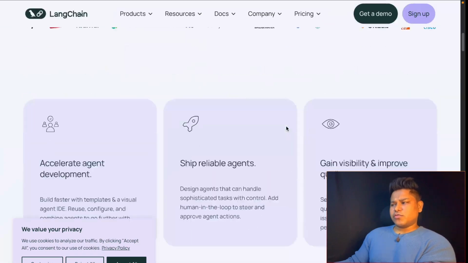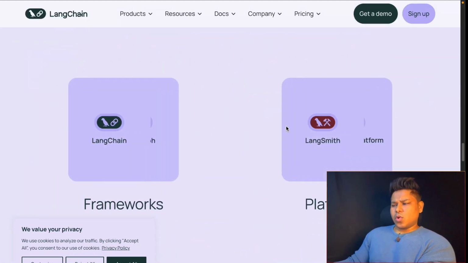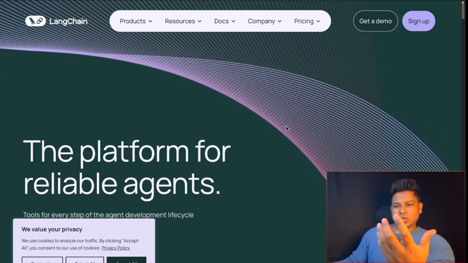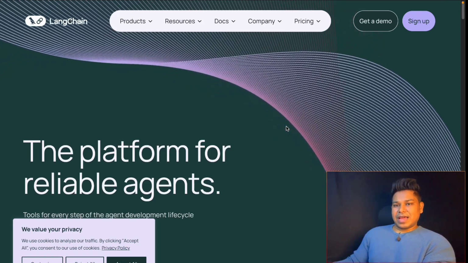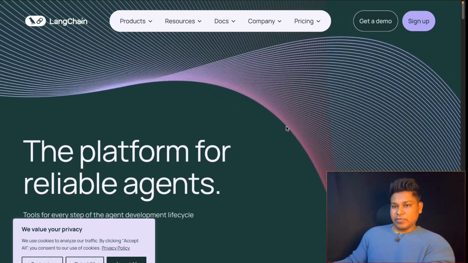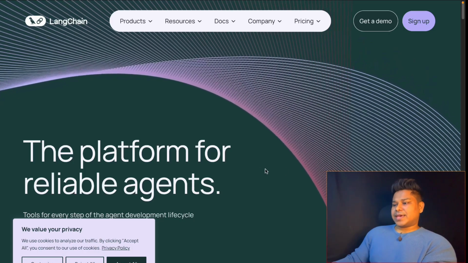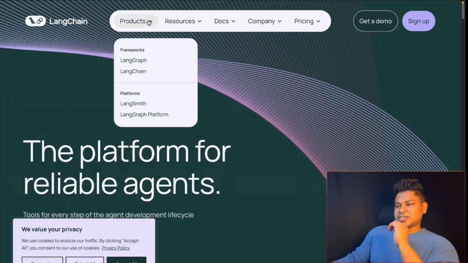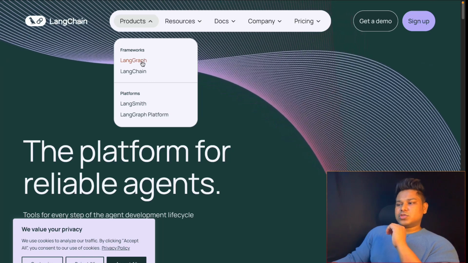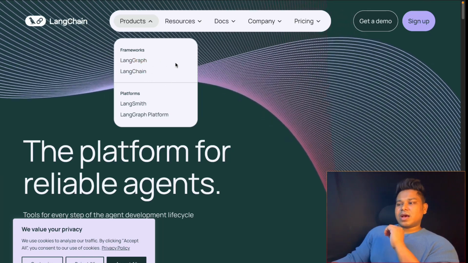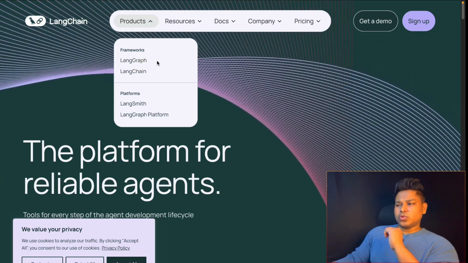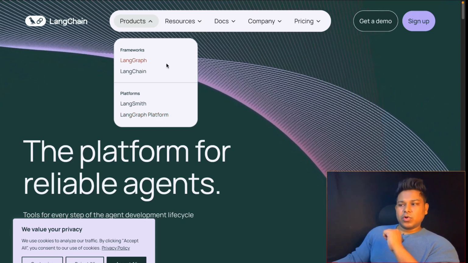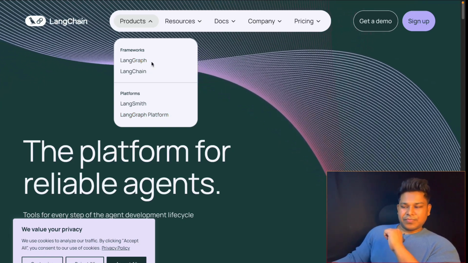You can come back to the official website and there you will find all the details about LangChain: what features and functionality you will have, and what programming languages this application is available in. If I come back to the product section, you will find these frameworks. We have LangGraph and LangChain. We also have LangSmith and the LangGraph platform, but the one we're going to focus on is LangGraph. This one is really powerful.